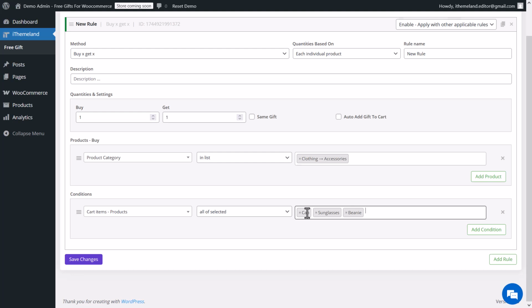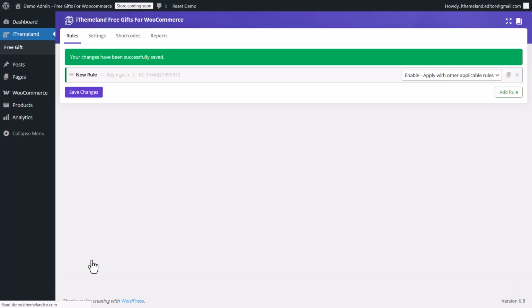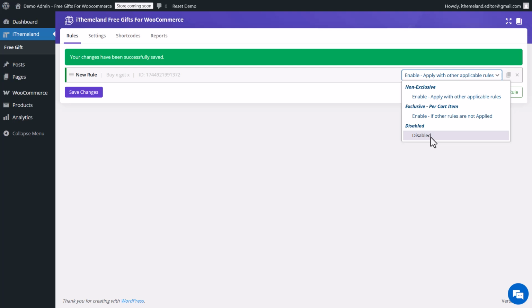When everything looks good, the WooCommerce free gift will be activated by clicking on Save Changes. As you can see, the BOGO gift was added to WooCommerce. You can deactivate this gift by choosing Disable from the combo box designed in front of it.